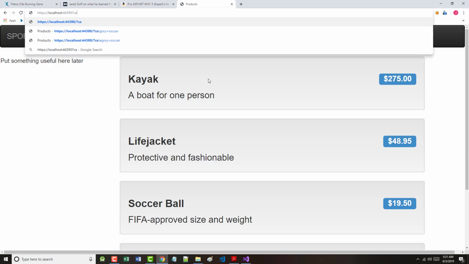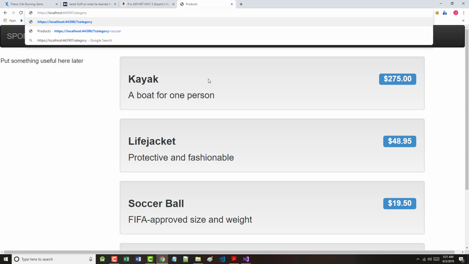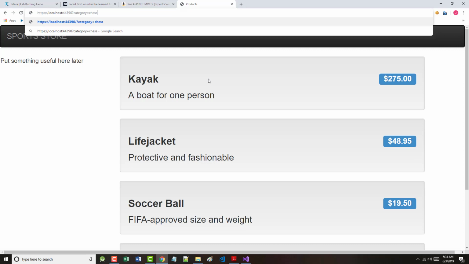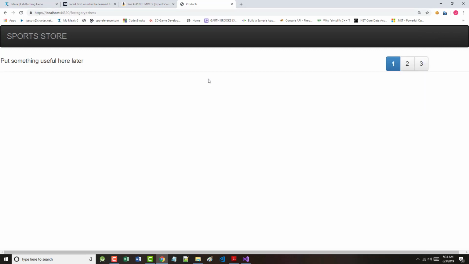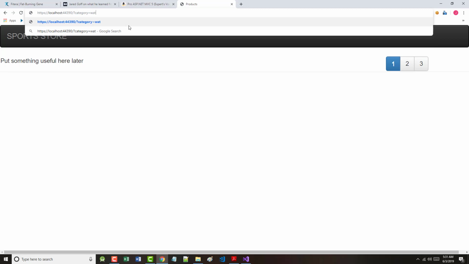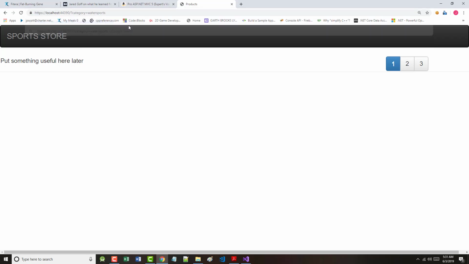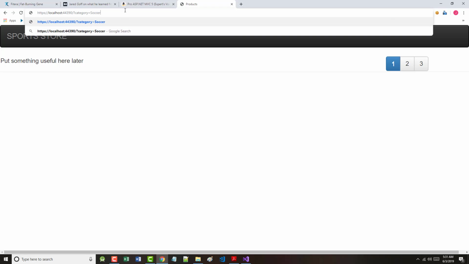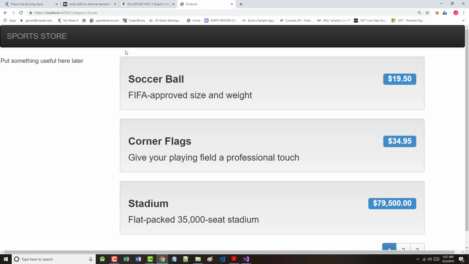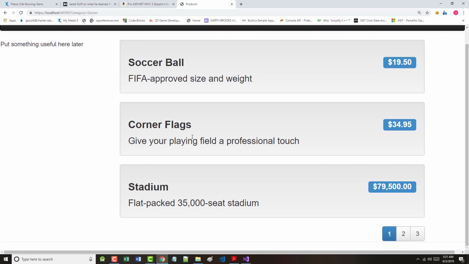Let's try category equals chess. We're not getting anything for that. Plus we're getting a slash there where we're not in the book. So we've got chess, water sports, soccer. Okay. Well, it liked the capital S. Now that's pretty interesting.